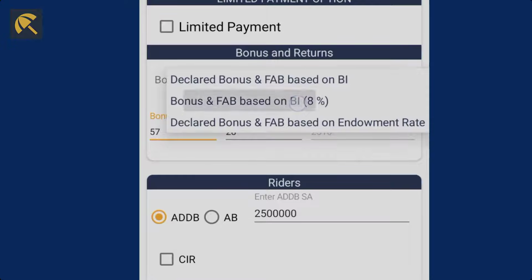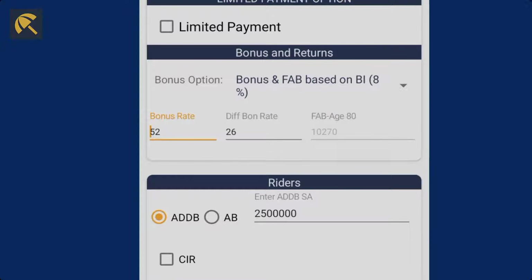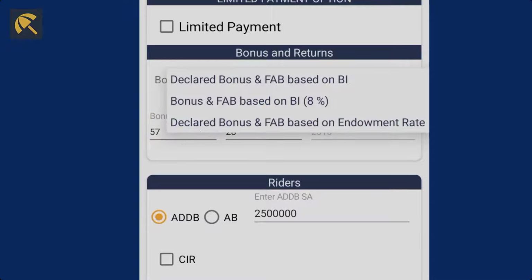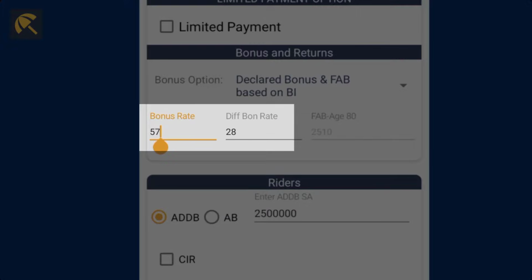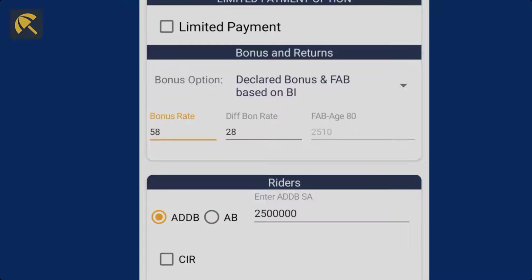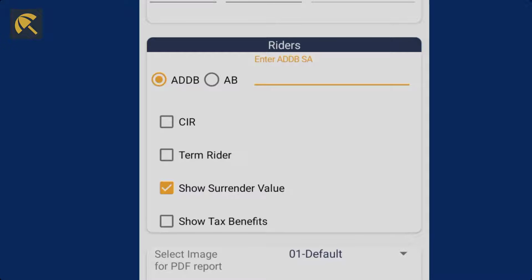Second option is to calculate all the benefits based on the benefit illustration 8% scenario for both bonus and FAB. The third option is to do the calculations based on already declared bonus rates and final additional bonus rates based on FAB rates for endowment group of plans. An option to edit bonus rates shown is also provided for advanced users. An option to edit the ADDB or AB sum assured is also available in this presentation.